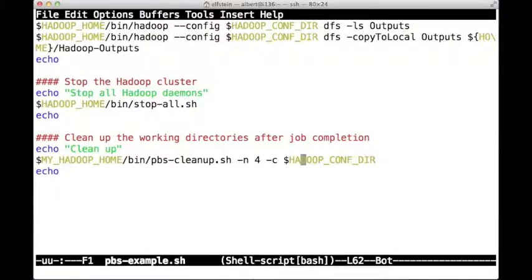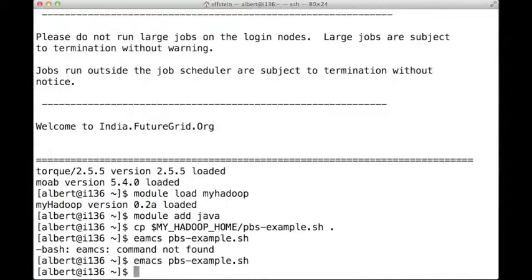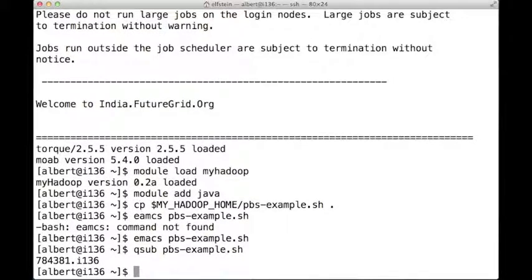But let us take a look at what happens when we are running this Hadoop experiment. So how do we run it? Well, consult our manual, and you will see that you run it just as any arbitrary job that we have. In our case, we just execute qsub, and then we have our pbs example.sh. When we submit it, we see our job ID that we can inspect, and we can take a look in our queue.